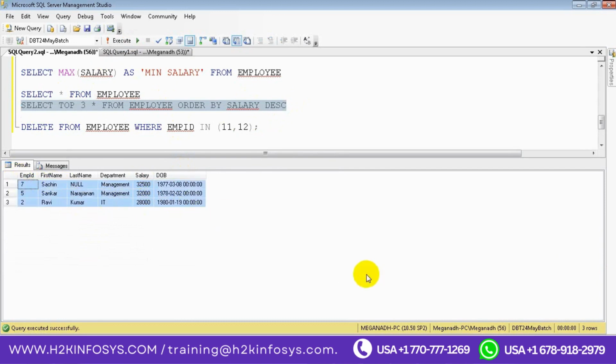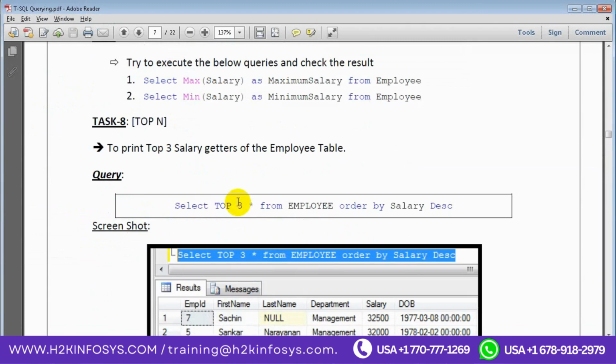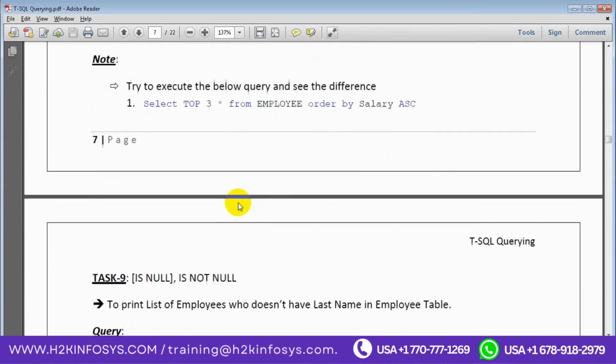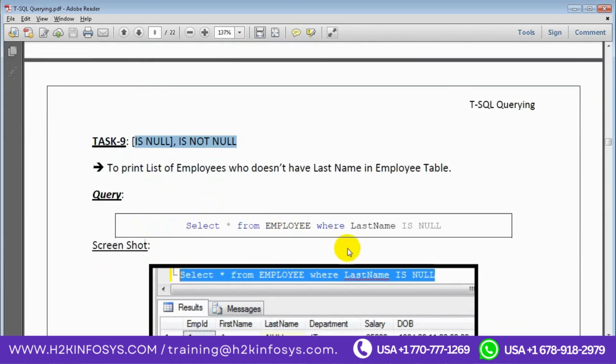Okay, so now let's go back to this PDF. Okay, so that is about top 3 salary. And now we are going to see is null and is not null. As I already told you, when you are checking for null values, you should not use equal to, you have to use is null, and you have to use is not null. You should never use equal to symbol.